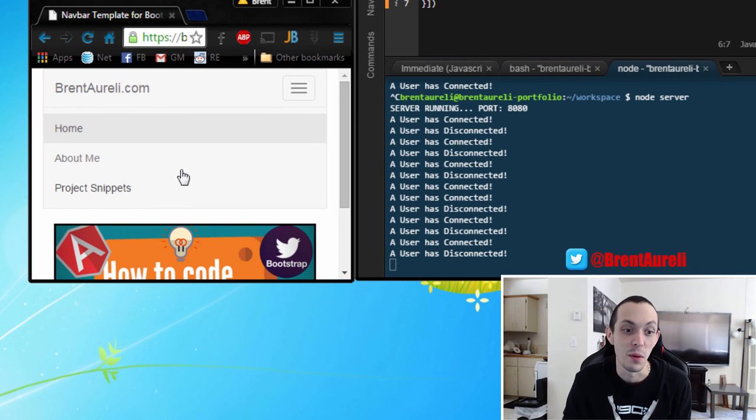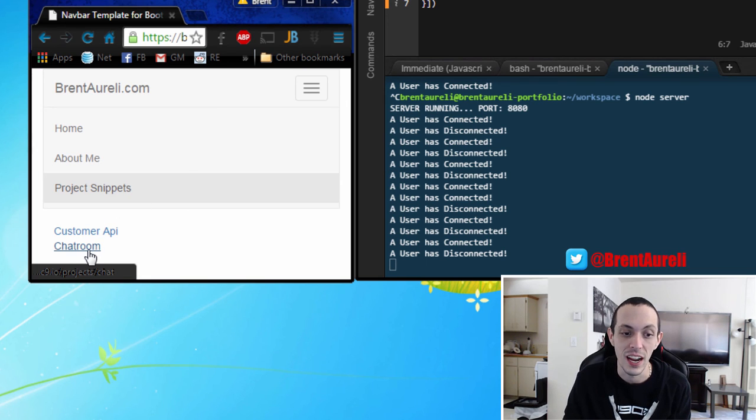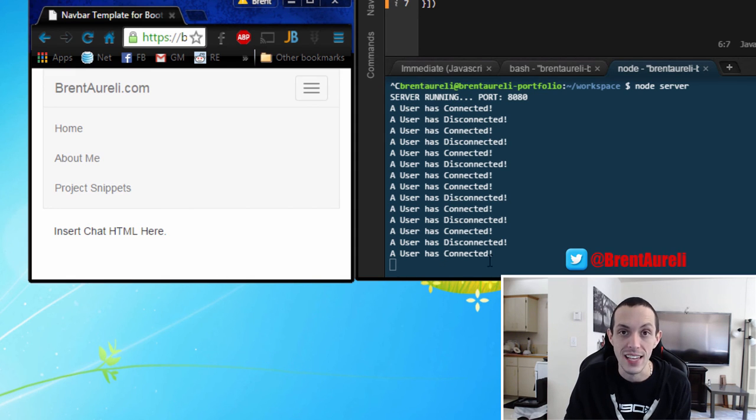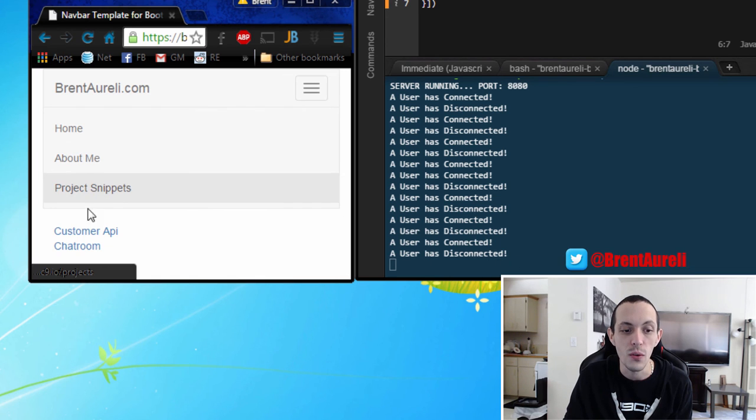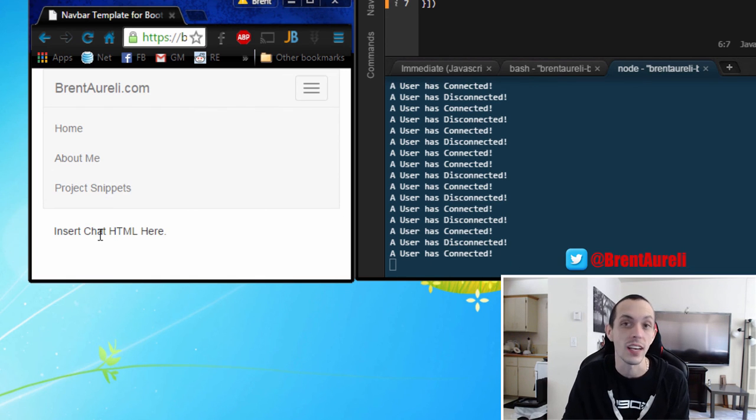I'm trying to figure out a good way to demo this, but let's go to our project snippets here and go to our chat room. Watch the terminal window of our server when I click chat room. You'll see now a user has connected. If we navigate away from the chat room, like by going to the about page, you'll see a user has disconnected. So now you can see that we have a socket connecting our client and our server, and there can be traffic between the two. They can talk to each other, basically. A user has connected, we navigate away, a user has disconnected.